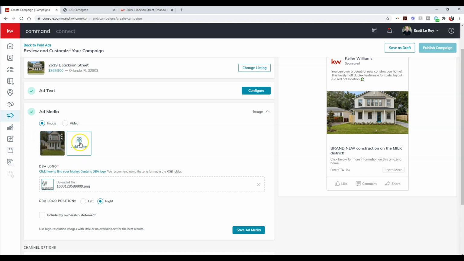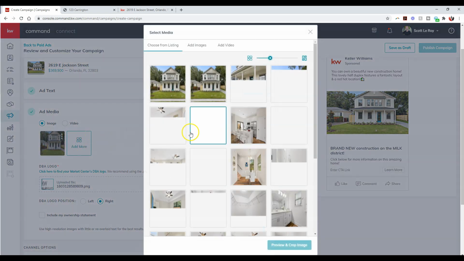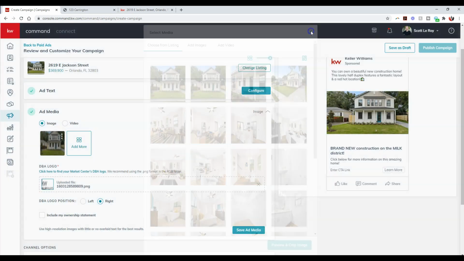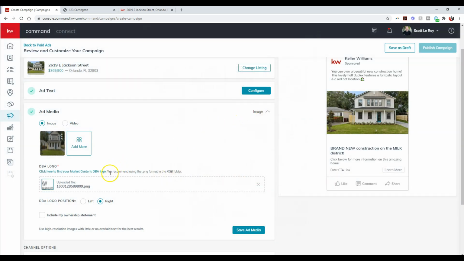All right, if you want to add inside additional images, you can just click on the Add More option. If you notice, we have a couple more from that listing that we can actually display on here. It's a nice looking home on here. If they didn't say it was a duplex, I wouldn't have even known. So there you go.